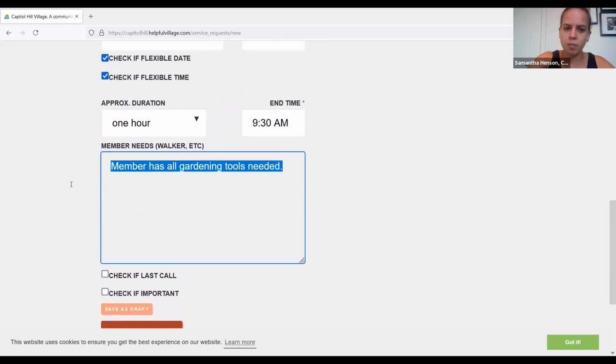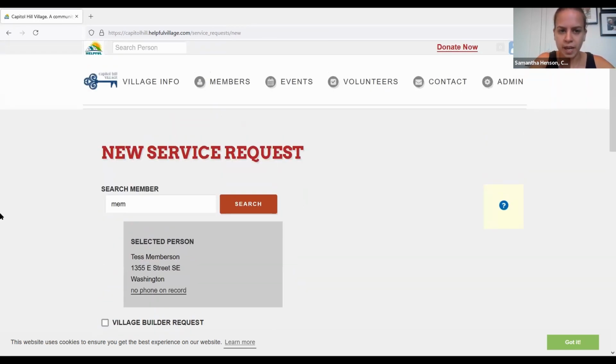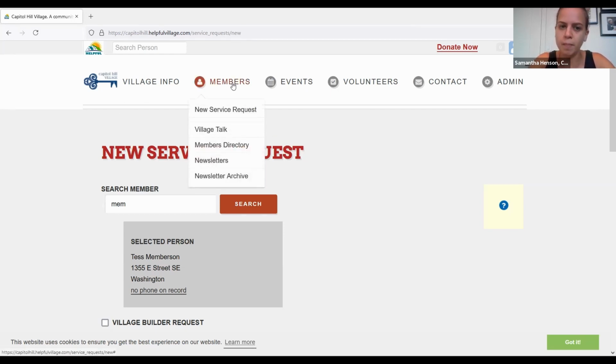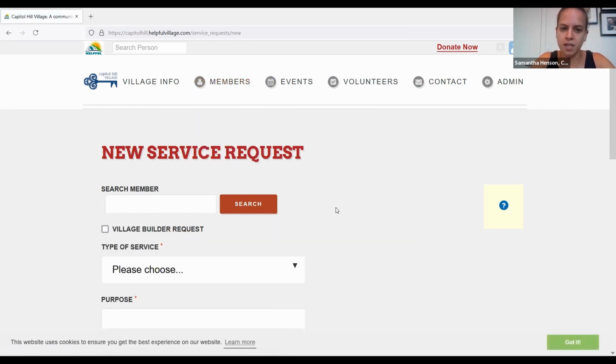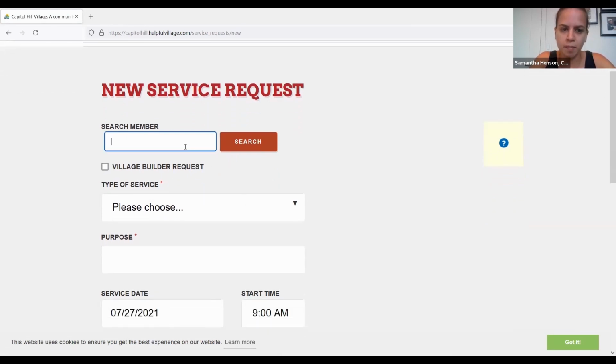I'm going to show you one more example, and I'll show you again how to get here. So a member calls and has a volunteer request. Let's say a member calls and needs transportation to an appointment, which looks slightly different than some of our other volunteer requests. We're thinking about a member, so we're putting our mouse over members. We're clicking new service request. Here we are with a blank service request. We're going to search for the member.